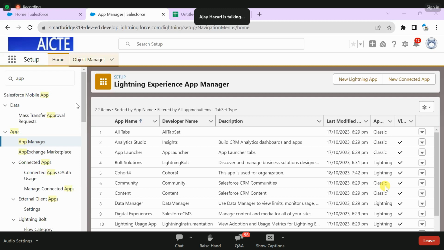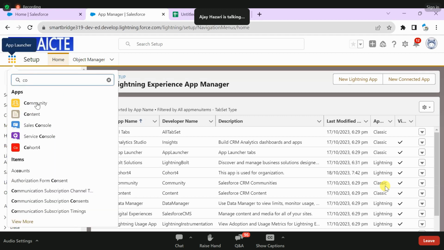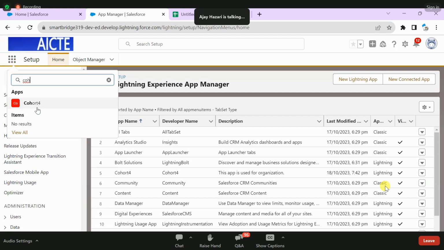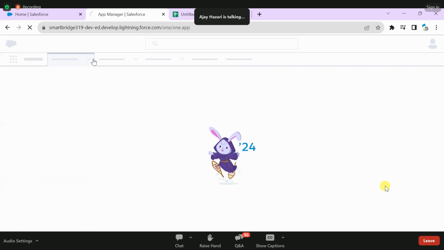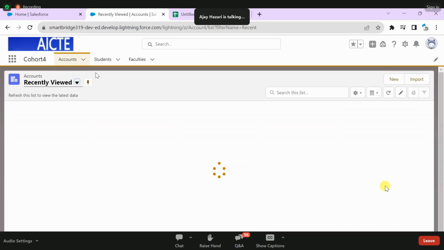Okay, so we have created our application. Now, the way to check is: is our application created, and are the objects which we have added as navigation items added or not? We need to check, right? So here is our app launcher. Going to app launcher and trying to check for our application. Cohort 4 is created. Just clicking on this application. So here are our objects which we have added to our application. Accounts we have added, students and faculties.